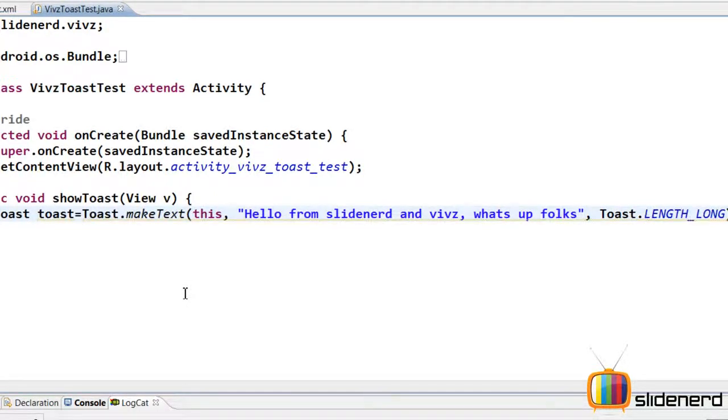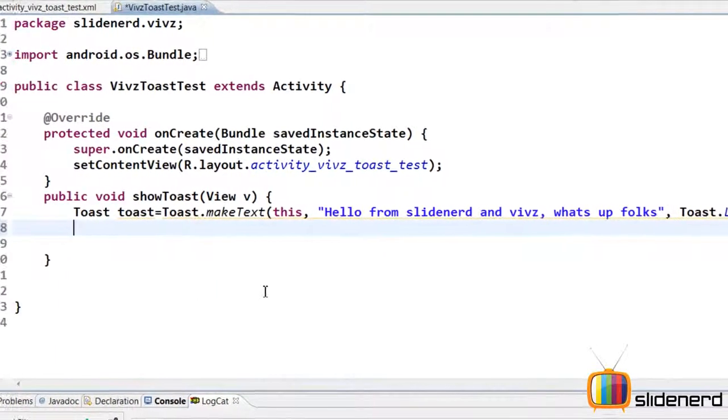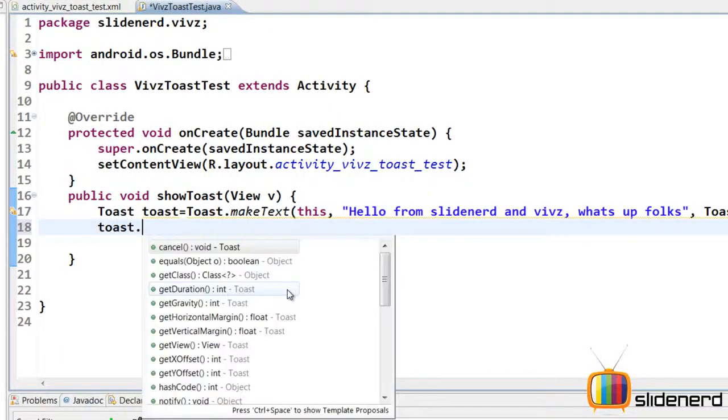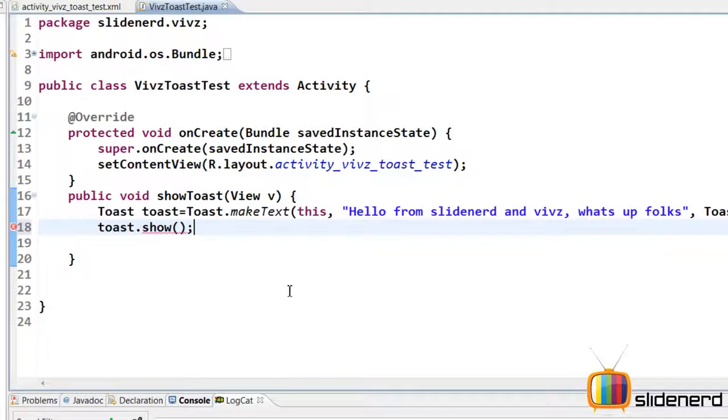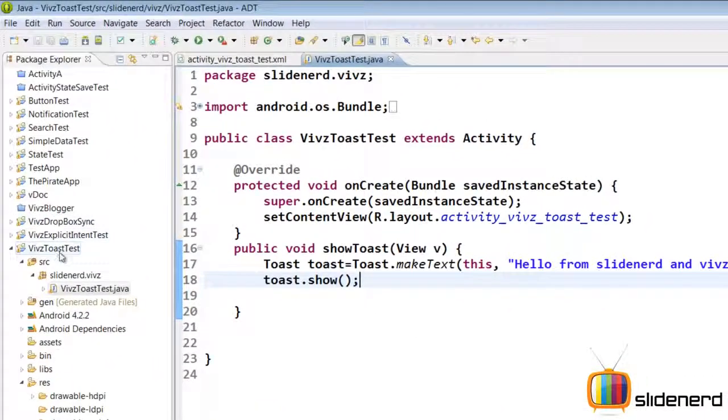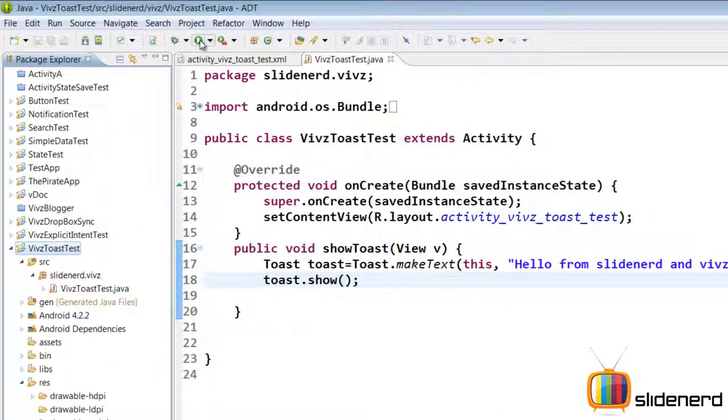Now at this point the object has been created, but you have not shown the toast yet. So I'm gonna say toast dot show, right? And bam, we're done. So let me actually go ahead and select this and run this on our emulator. Select it on the left side, click run at the top.